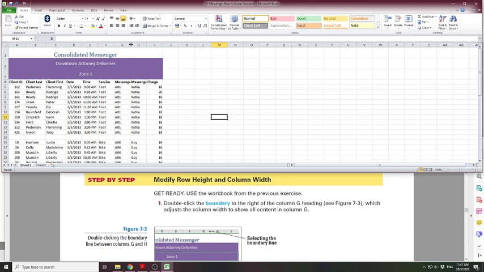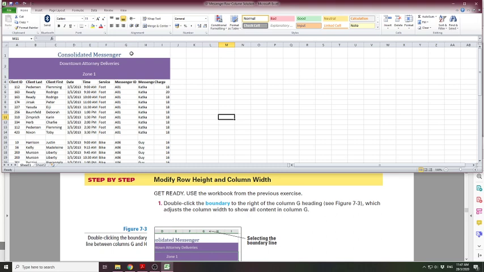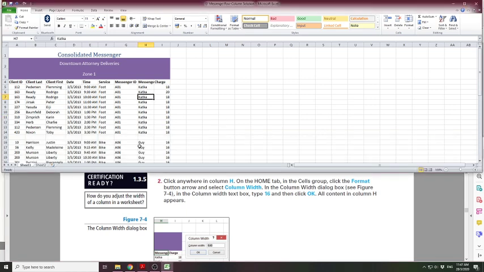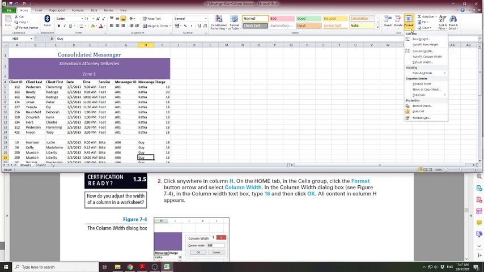Now what I'm going to do is double click. If you notice, it automatically adjusts to the widest cell. Next we're going to select anywhere in column H, it doesn't matter where. Then we go to Home, Cells, Format, and then we select Column Width.